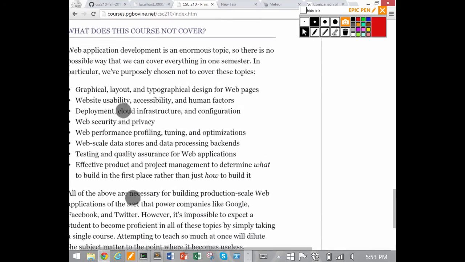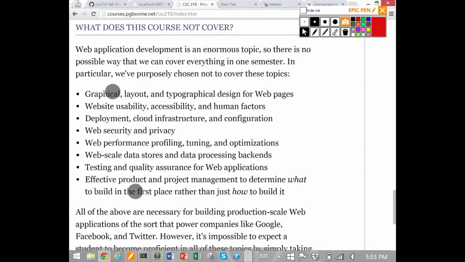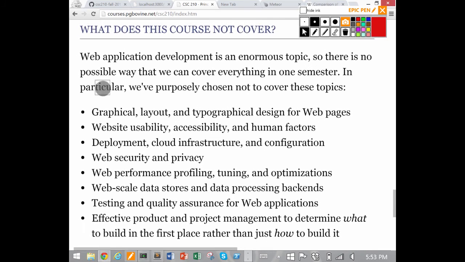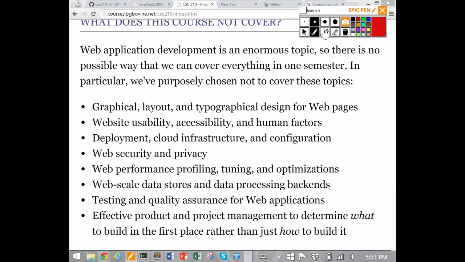So what does this course not cover? We will not be tested on this. So this is what we did not cover in this course, really. These are all entire professions to themselves. I mean, you can get high-paying jobs in all of these individually.